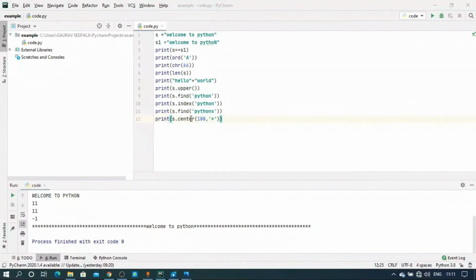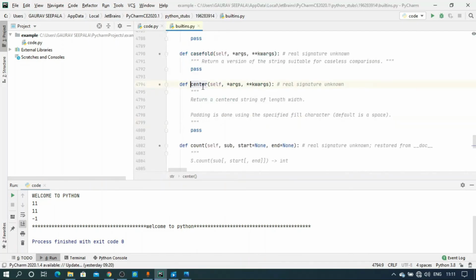We can find the syntax for a particular function just by placing the cursor on the function name and then holding the control key. You will get this, and then click on this. Here we can find the syntax and what it returns.